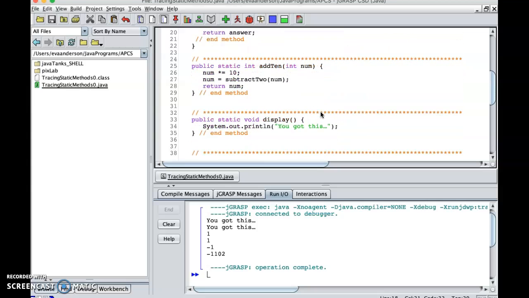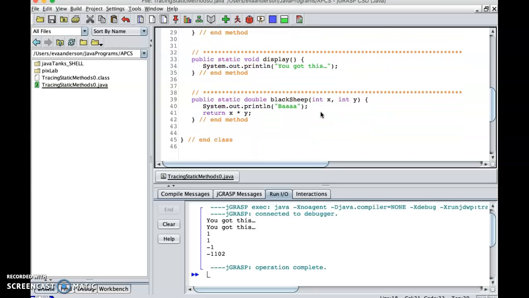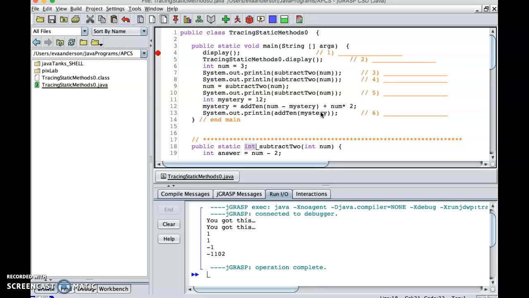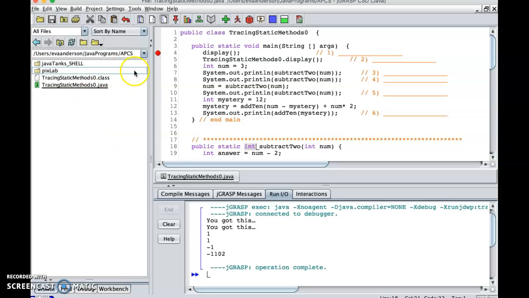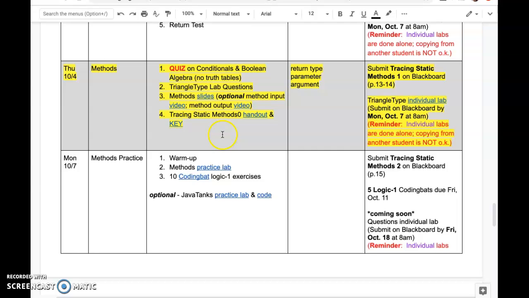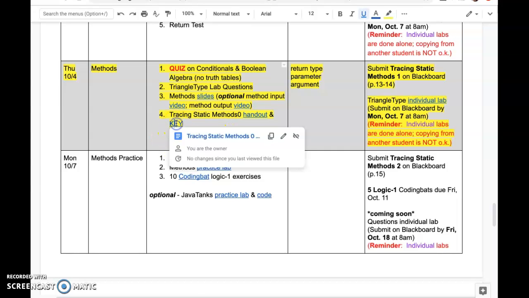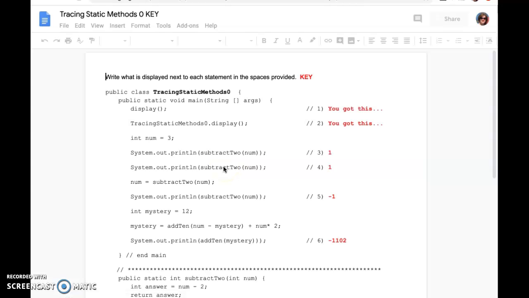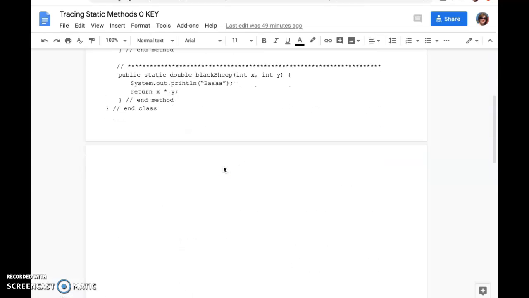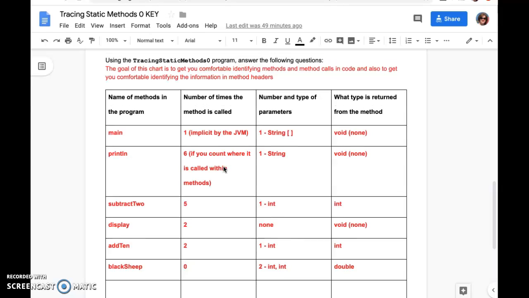So getting used to all those pieces, that's the goal at this point anyways: pulling out the method calls, the method definitions, and all those pieces, getting comfortable with that. So also on the course materials, there is a key to the back of the worksheet. So you can go there and see the key to the back of the worksheet as well.